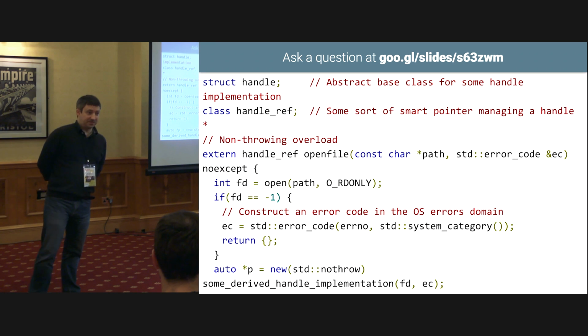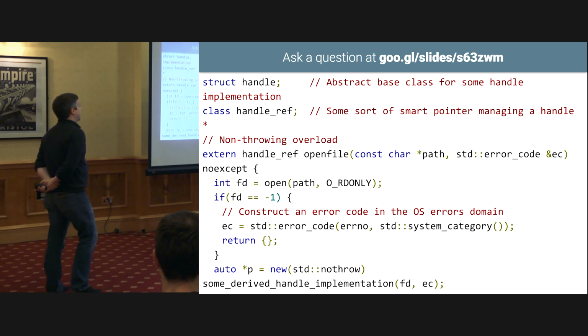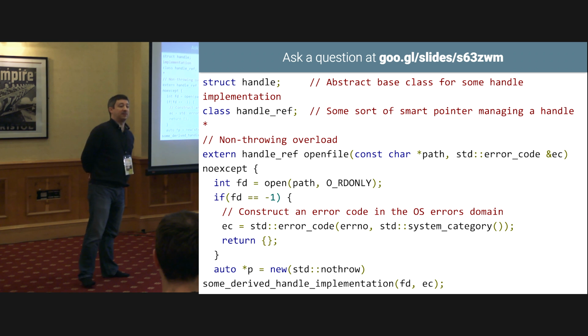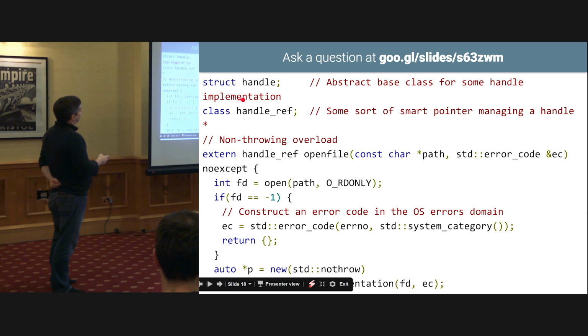So, as we've seen beforehand, here is an implementation of OpenFile, but this time using C++ error codes. And anyone familiar with the Networking TS or filesystem library will be very familiar with this pattern. So I've not bothered telling you about struct handle. It looks really similar to the one before. There is, again, some smart handle, smart pointer reference. It's the same as before.